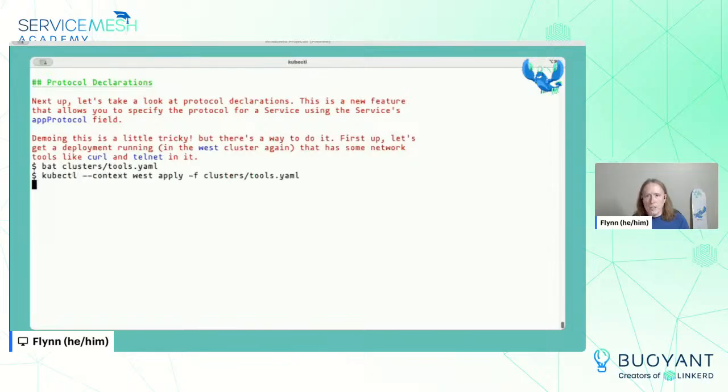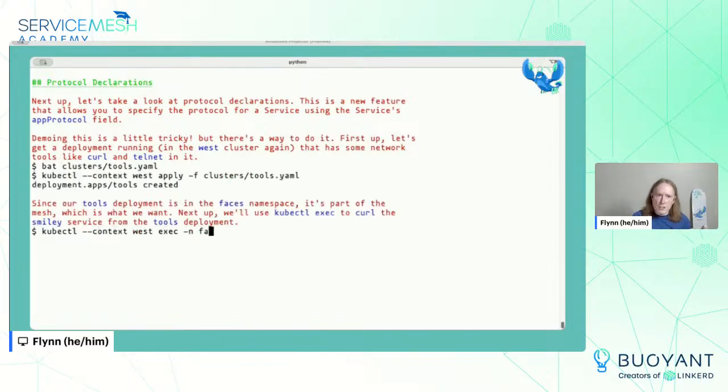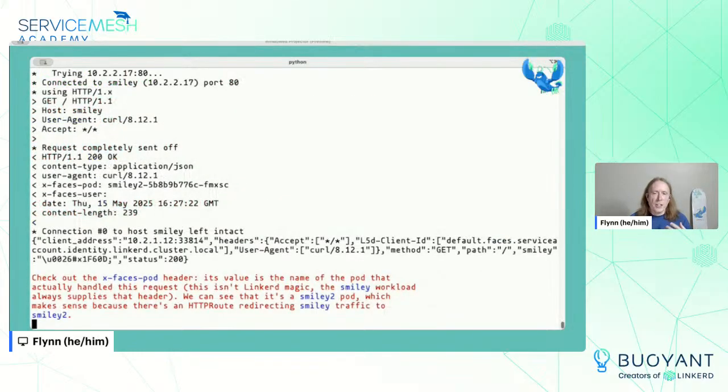We are deliberately putting that in the West cluster because we want it close to our already running Faces deployment. And we're deliberately putting it in the Faces namespace so that Linkerd grabs it as well. Now, if we take this and tell it to run curl to Smiley, we get to see the raw data for a Smiley response, which is very exciting, I'm sure. But the most relevant bit here is this xfaces pod header. That gives us the name of the pod that actually handled that request.